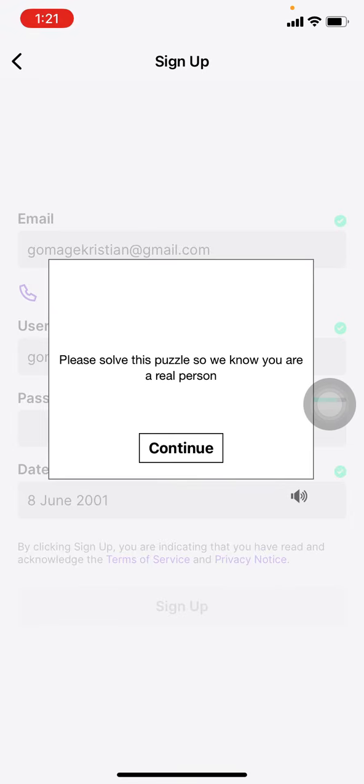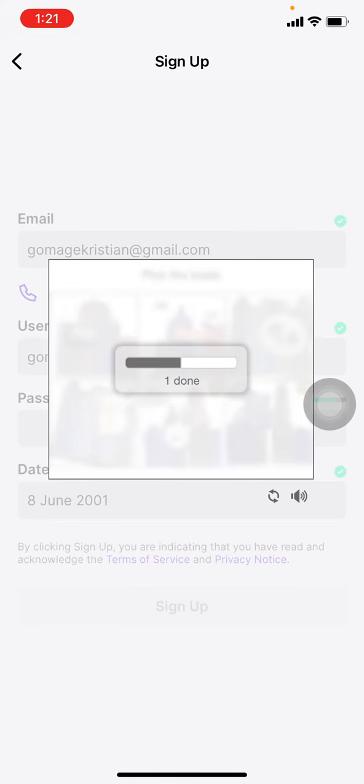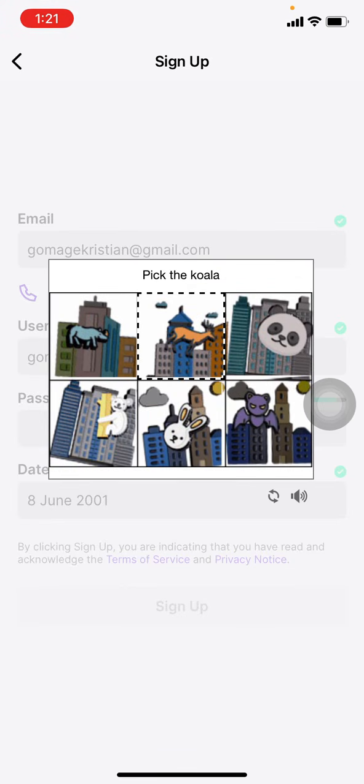Tap on continue. Now you have to pick the koala here. Again choose the koala.